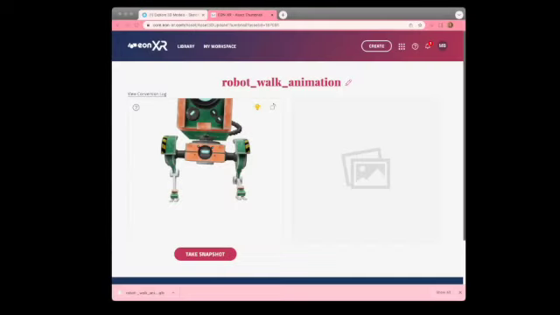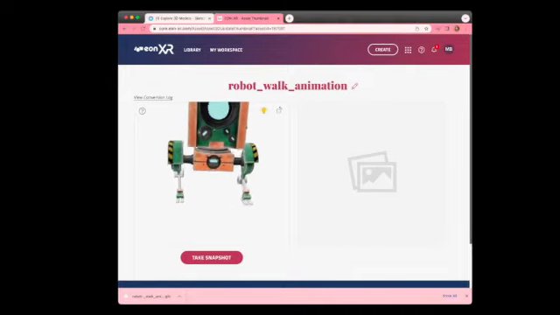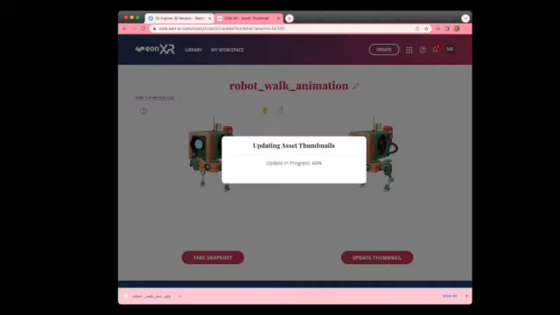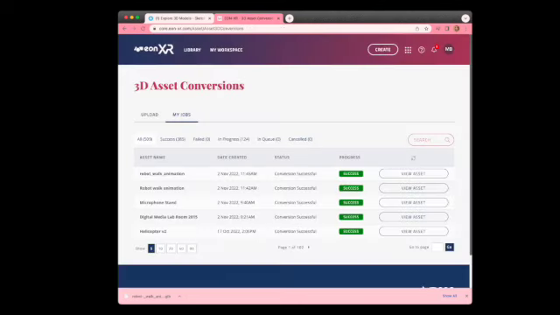Once your model has finished coming in, you can go ahead and do a thumbnail by placing your model wherever you'd like it and taking a snapshot and updating the thumbnail. Once you do this, now your asset is ready for the creation of lessons.